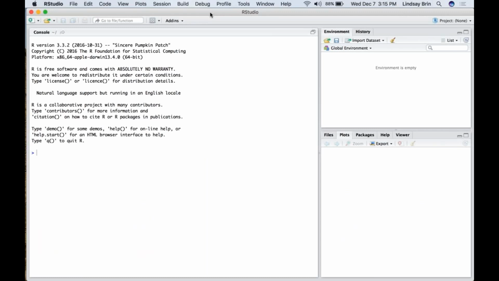If you're following along on your own computer, you can open RStudio now, and when you open it up, you should see something like this. On the left side is your R console, and we can start by opening a new script, a blank script. You can do that at the top left of your screen.